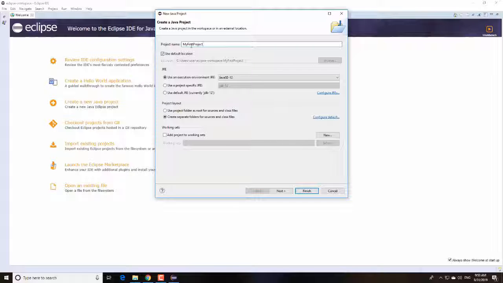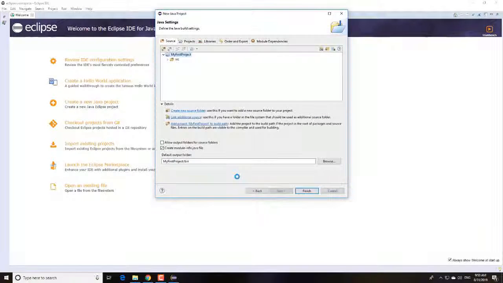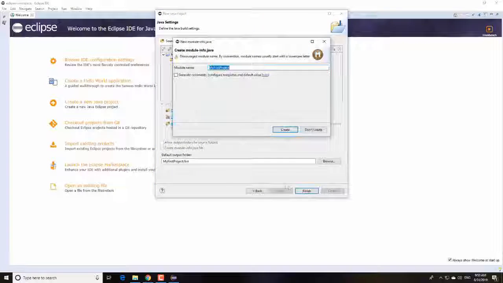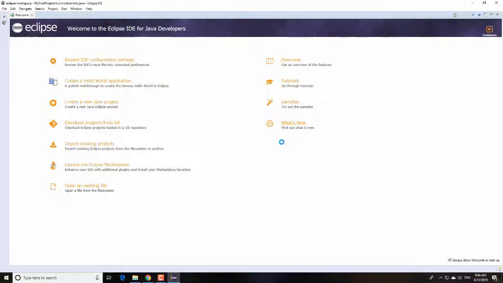Yeah, JavaSE-12, which we installed in the last video. This is the source folder. This is the project name, and inside of this we get the source folder, and you finish. Module name, MyFirstProject. Yes, great. Okay, now my first project is created.